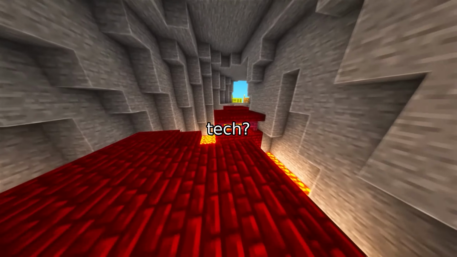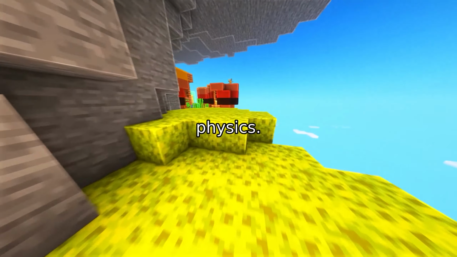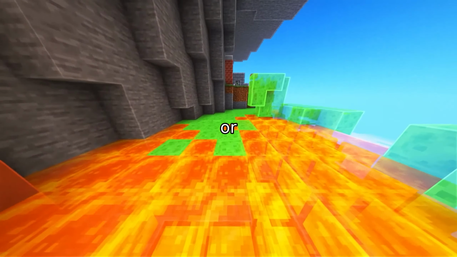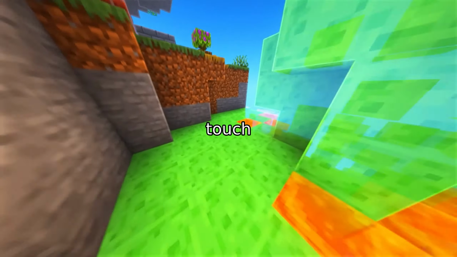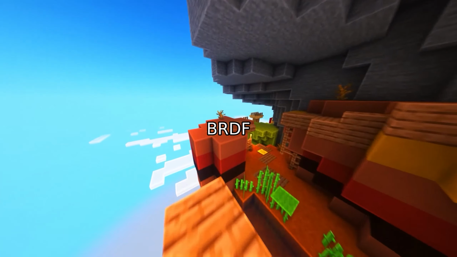What's next for this tech? The researchers hope to apply it to more complex materials, like those found in real-world physics. Imagine games or simulations where every surface feels authentic, or virtual environments that respond to light and touch just like the real world. Let's dive into the tools and ideas that made FreNBRDF possible.